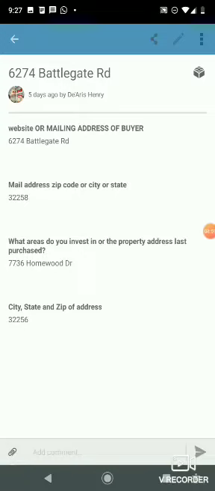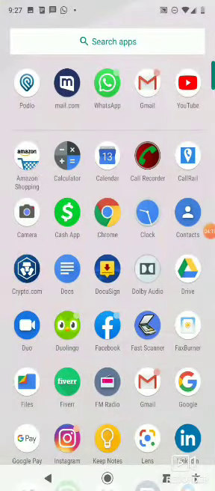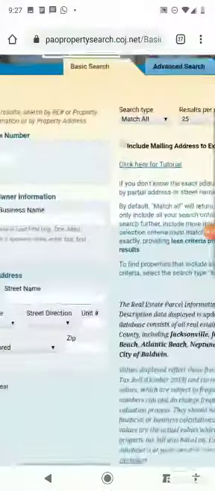All right, so let's go back to the property appraiser site, and this will work for any county, any city in the United States of America. So 6274, 32258. All right, go back to here.